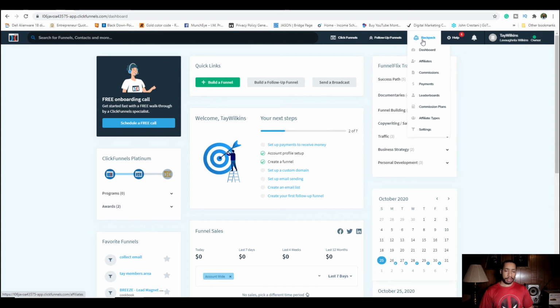And we have here, this is Backpack. The way this works is, let's say you have a product that you're selling and you want to increase the sales. One of the options is that you can have people become affiliates for your product and have them promote your product. And this is where you would manage your affiliates.